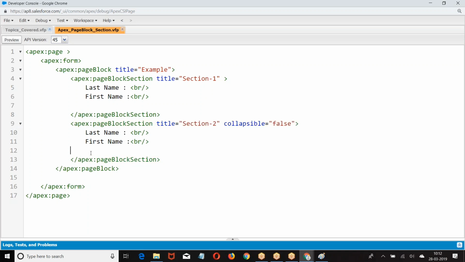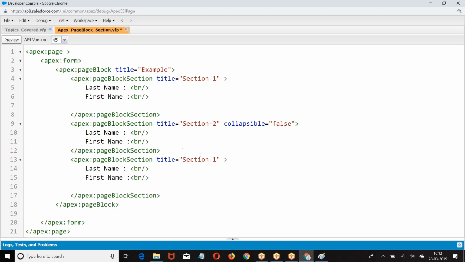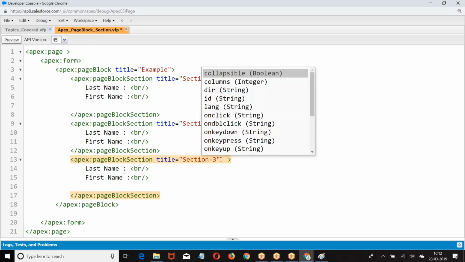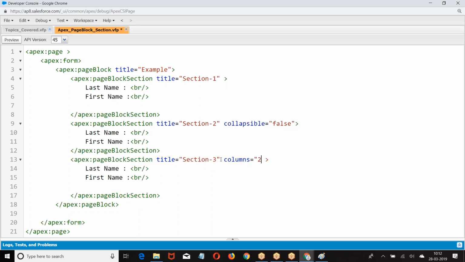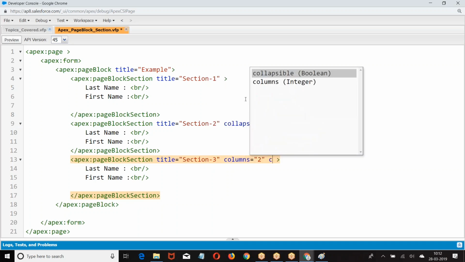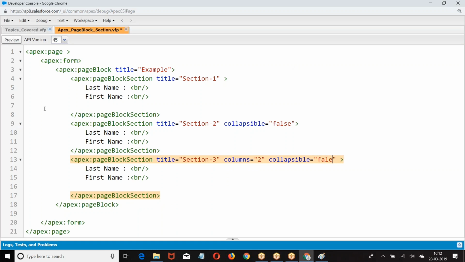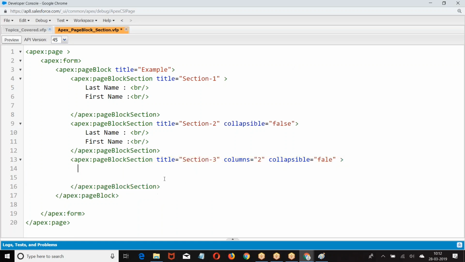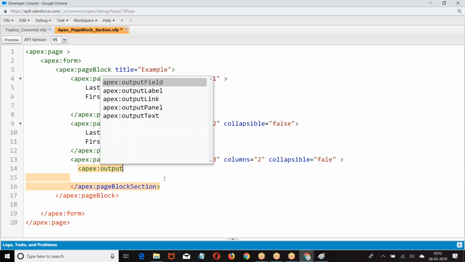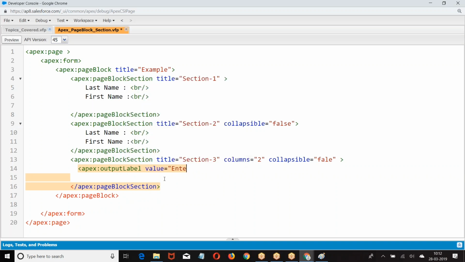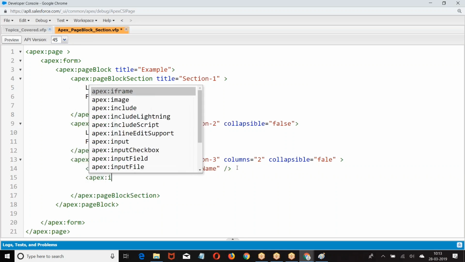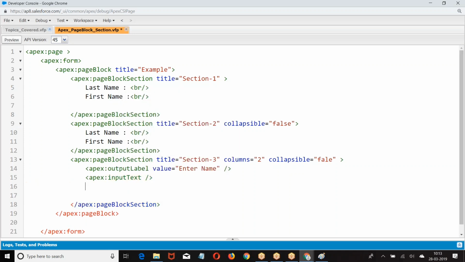Then next, third example. Columns 2. How many columns per row? Now I am giving Apex output. It is one column, right? I opened the output label, I closed it. It is one column. One component is what? Open, close.